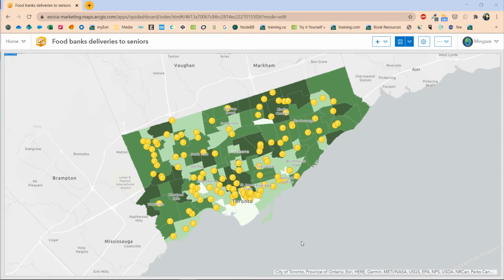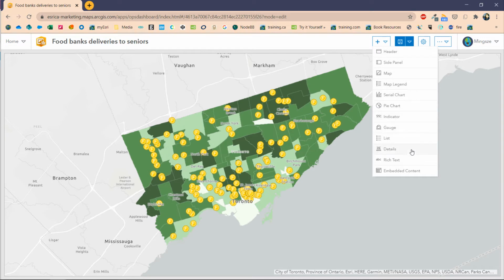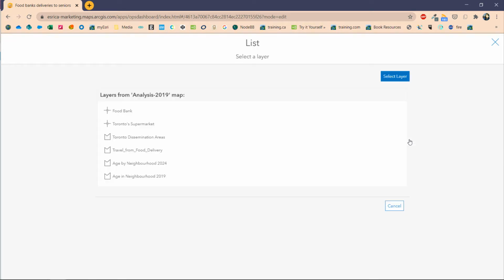So let's add an element to our dashboard. To add an element, we simply click the plus sign here and you can see all the options of elements you can add to a dashboard. Let's say I want a list. I want a list of all the food banks that are available in Toronto. And to do that, you have to first select the layer. So here I have all the layers in my map, and I'm going to select the food bank layer.